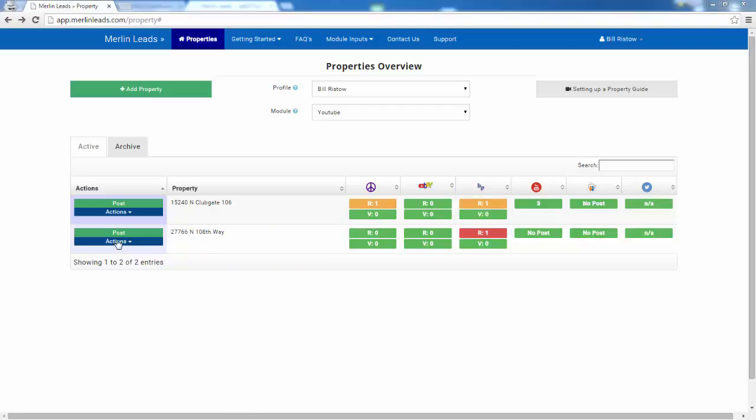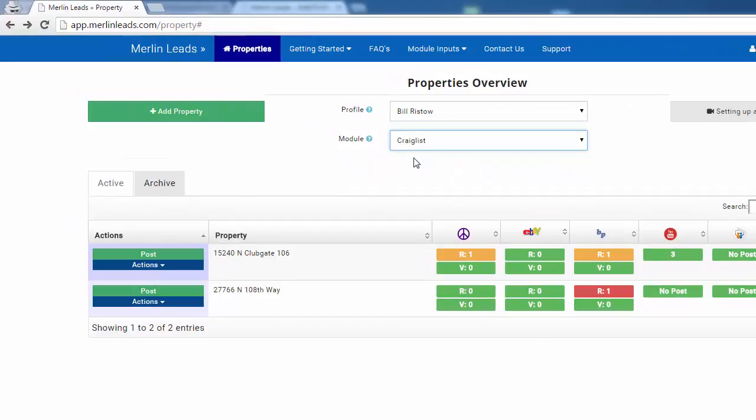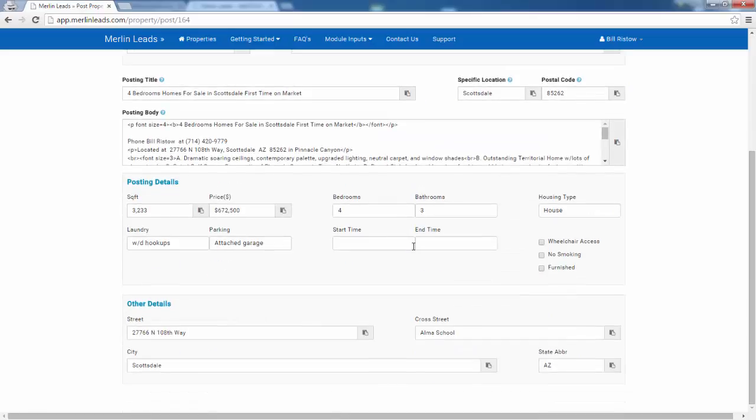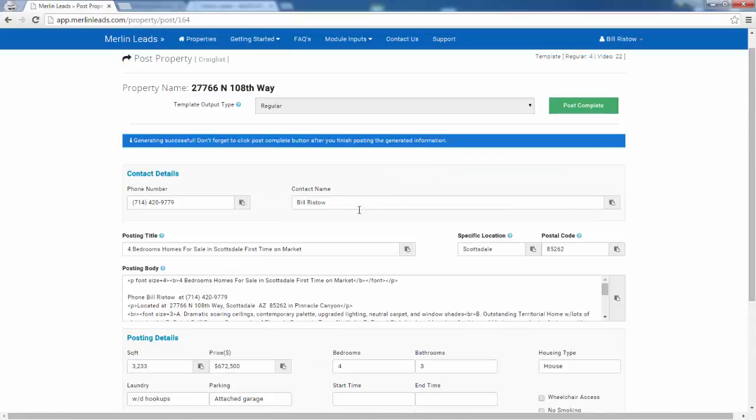To actually do a posting of the property, simply go to whichever module you'd like to post in. Let's just say Craigslist, and then hit post. Once you hit that post button, you're going to come to a screen that looks like this for Craigslist. Now you can select from regular or video ads. It'll make either kind, but you hit generate. And this will fill out all the information for this template. Now, this corresponds to the Craigslist or eBay or YouTube, whatever it happens to be that you're doing.